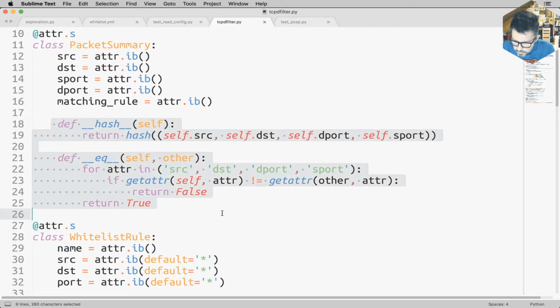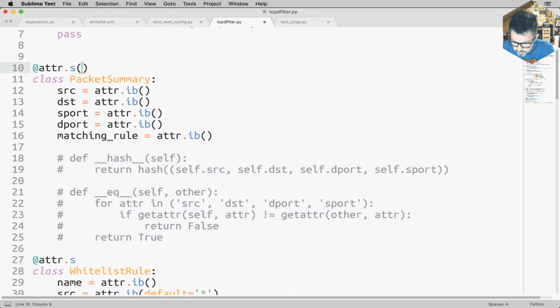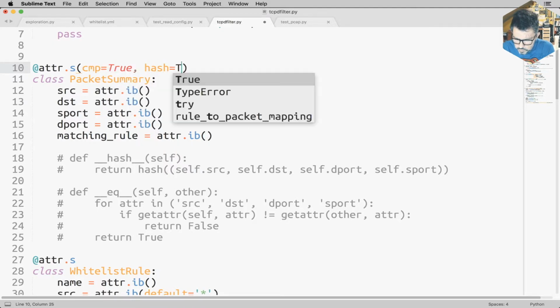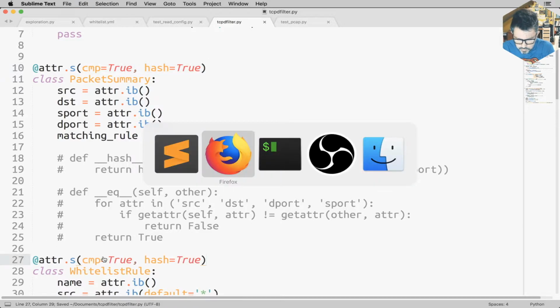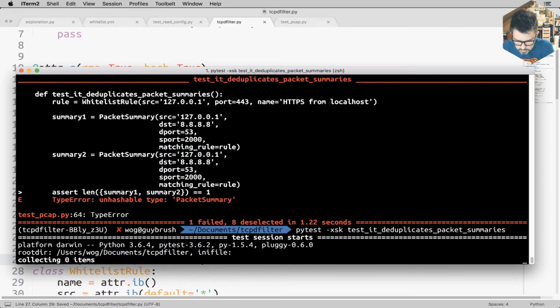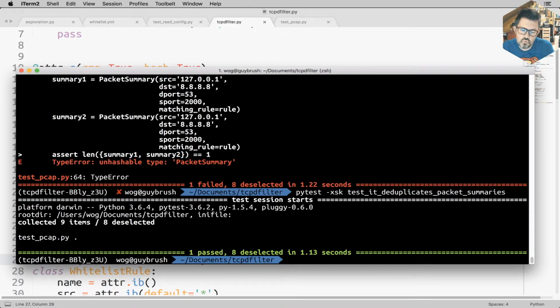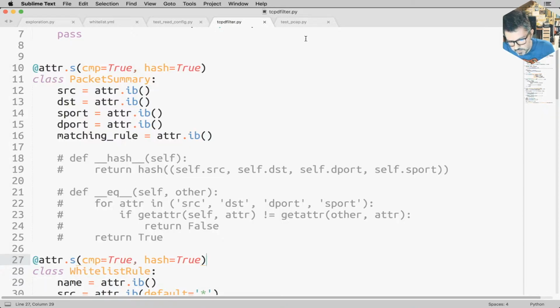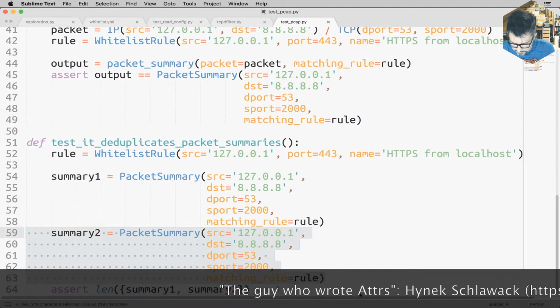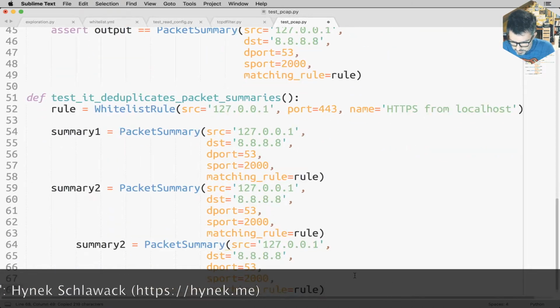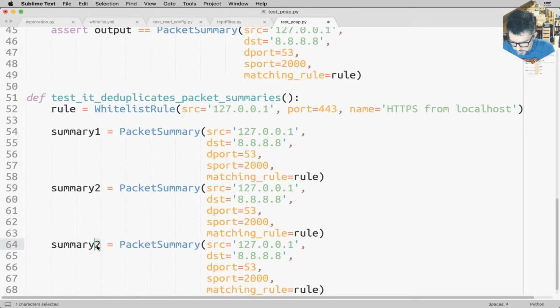So after all, maybe I don't need to do all this madness. I just need to pass cmp is true and hash is true here, and do the same for my good friend below. Would that work? Oh, such goodness. Oh, that's really great. Thank you, to the guy who wrote attrs. Okay, now let's just try to break it.